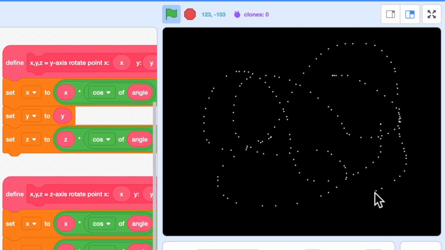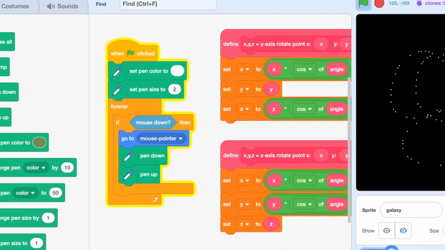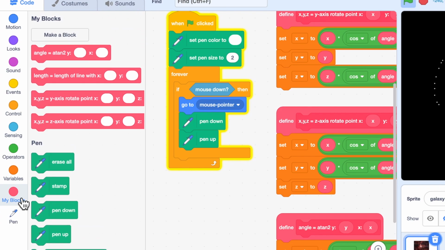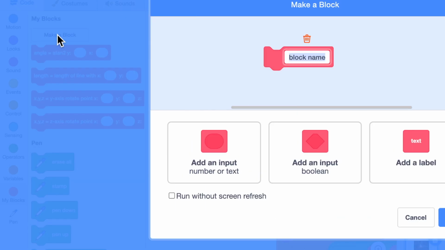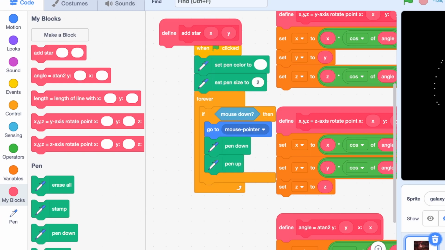But because we're going to actually be rotating all of these stars in the galaxy around, we're going to need to store where each and every star is. And so I'm going to add a custom block. Let's just stop that running. I'm going to make a block and call it add star. It's going to take 2 inputs. The first input, x, for the x coordinate of the star, and the second input, y, for the y coordinate of the star.